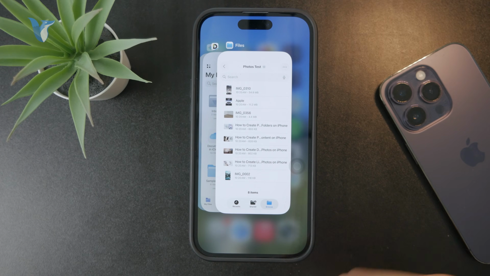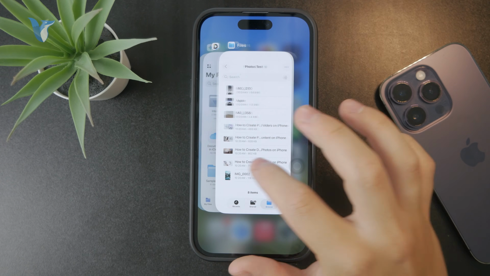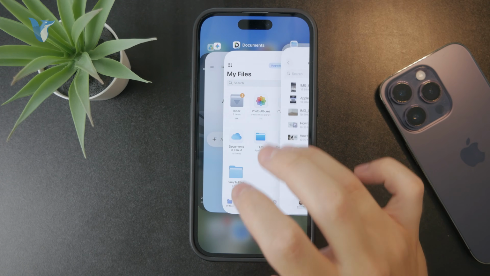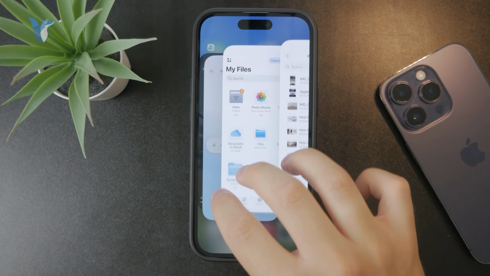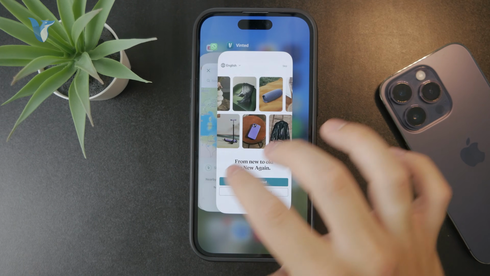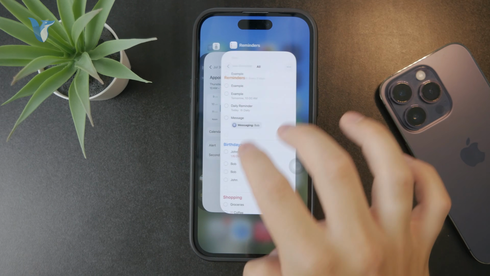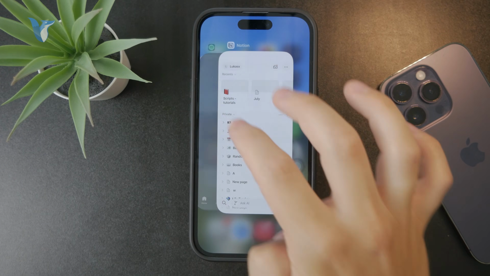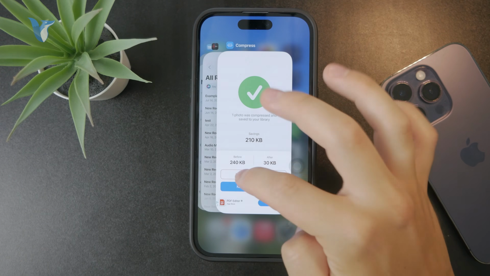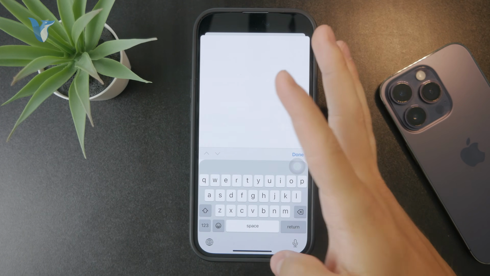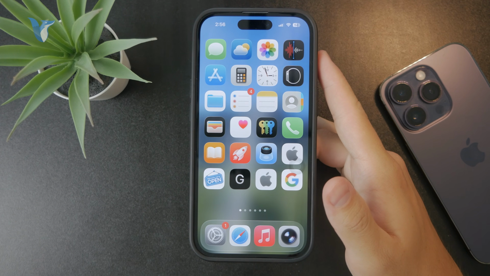So that way you can swipe away two apps at the same time, or even perform it with three fingers, because you can also grab three apps like this and just keep on closing them. But honestly, I feel it's faster to do it with two apps at a time, and that's how you can close all of the apps on your iPhone.